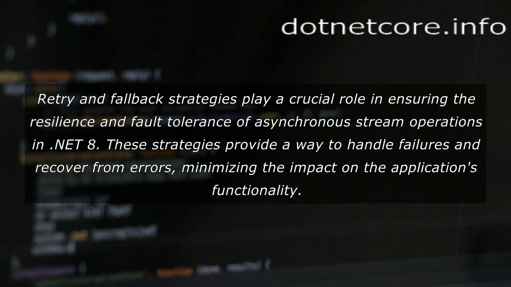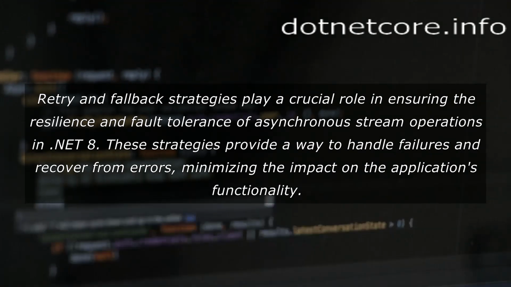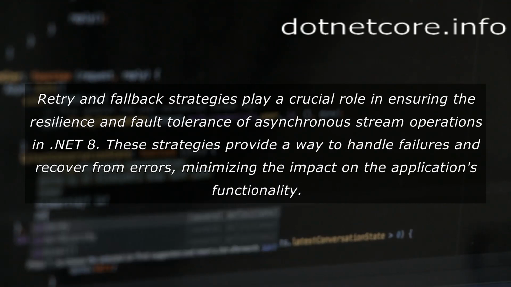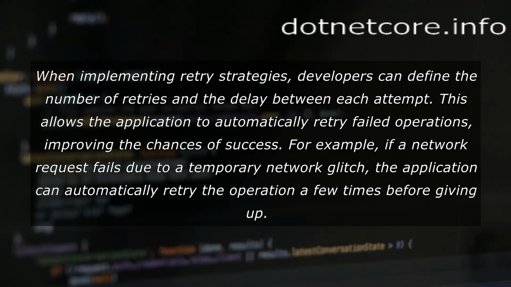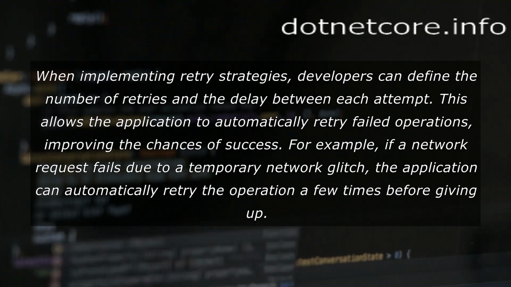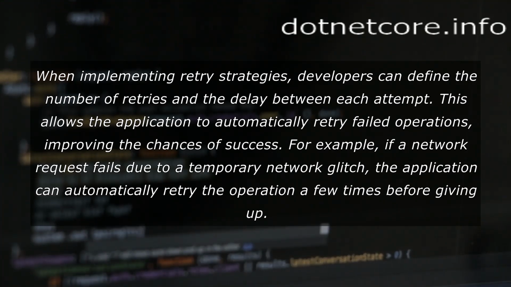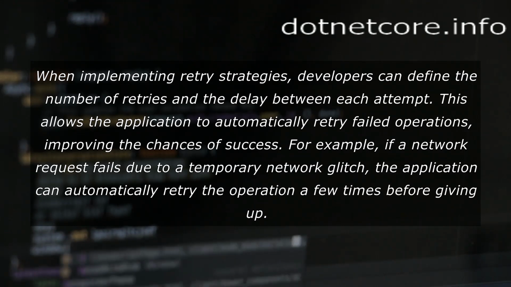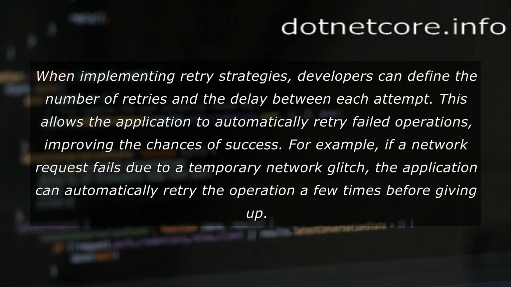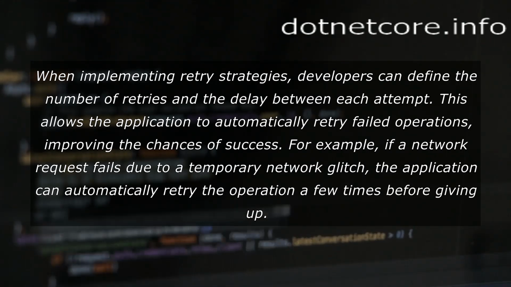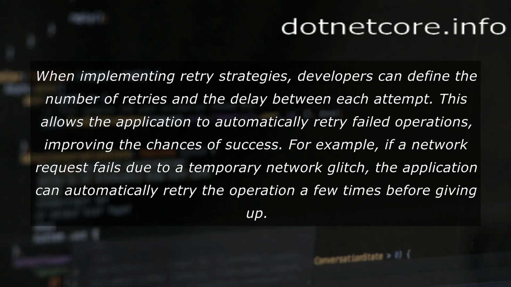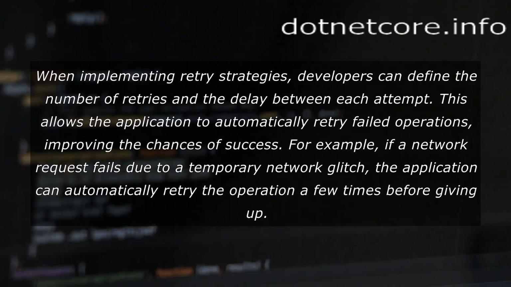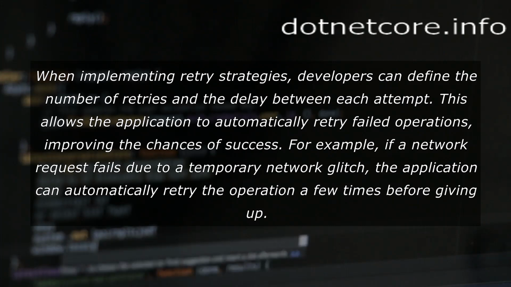These strategies provide a way to handle failures and recover from errors, minimizing the impact on the application's functionality. When implementing retry strategies, developers can define the number of retries and the delay between each attempt. This allows the application to automatically retry failed operations, improving the chances of success. For example, if a network request fails due to a temporary network glitch, the application can automatically retry the operation a few times before giving up.